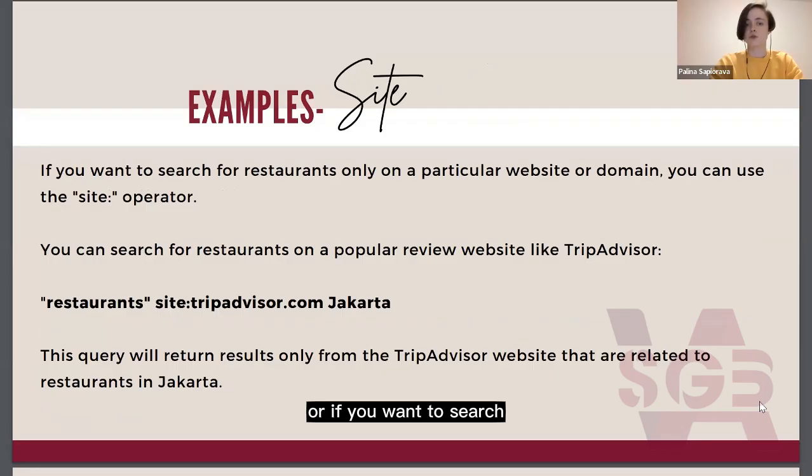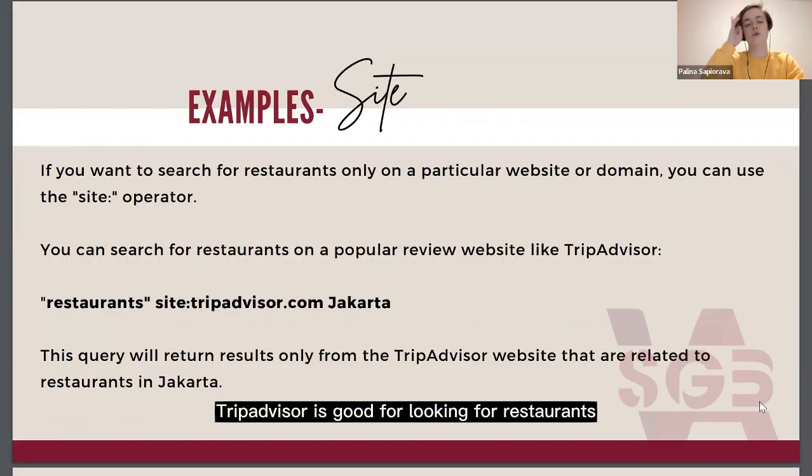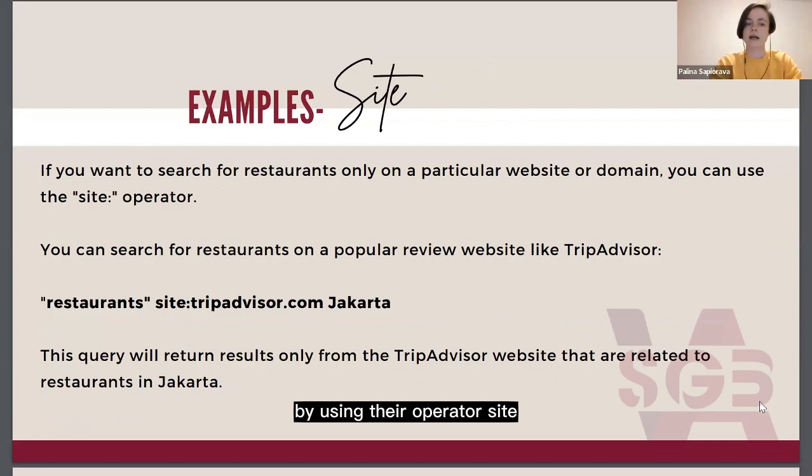Or if you want to search for restaurants only on a particular website, you should use the site operator. For example, TripAdvisor is good for looking for restaurants. So if you ask for restaurants by using the operator site and tripadvisor.com, you will get information about restaurants only from this website.